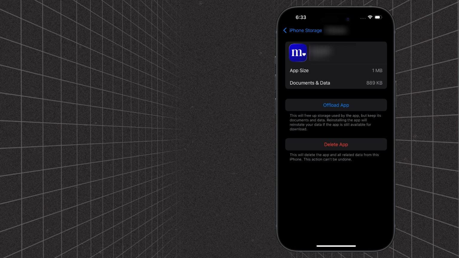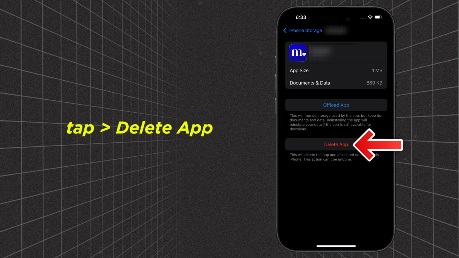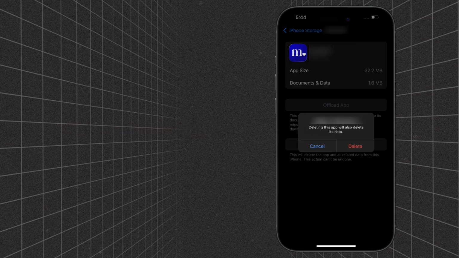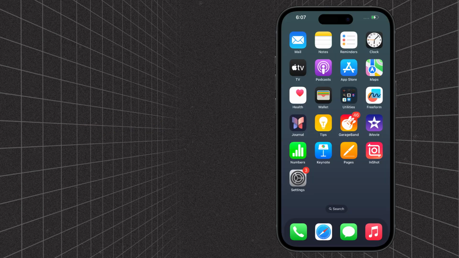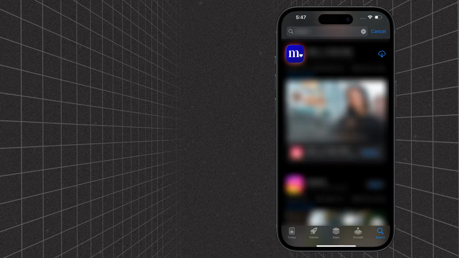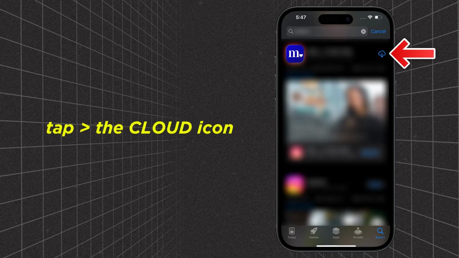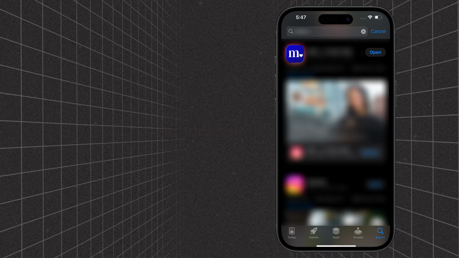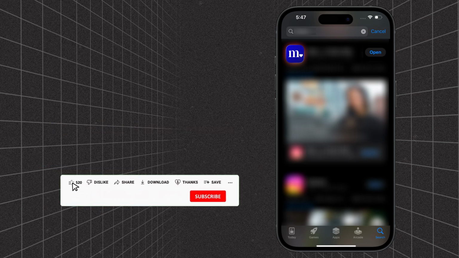Head over to this screen the way we did before. And over here, tap on the Delete App option here to uninstall the app from your device. A confirmation pop-up will come up. Now tap on the Delete option here. Once uninstalled, open up App Store and search for the app in the search bar. After the app comes up in the search result, simply click on this cloud icon to install it back onto your device. Hopefully, this resolves the issue.